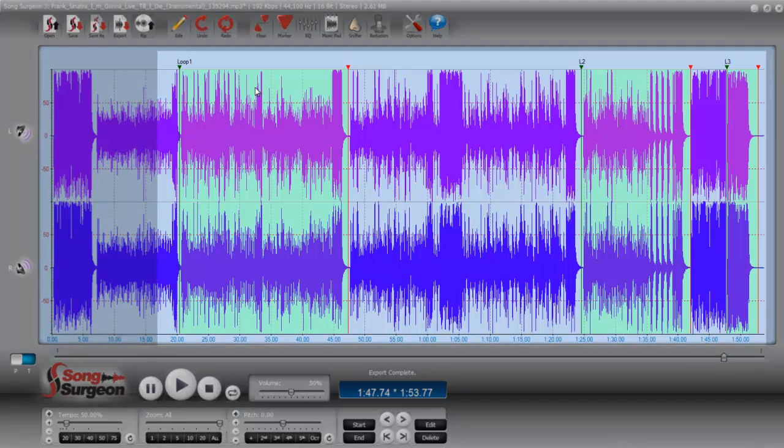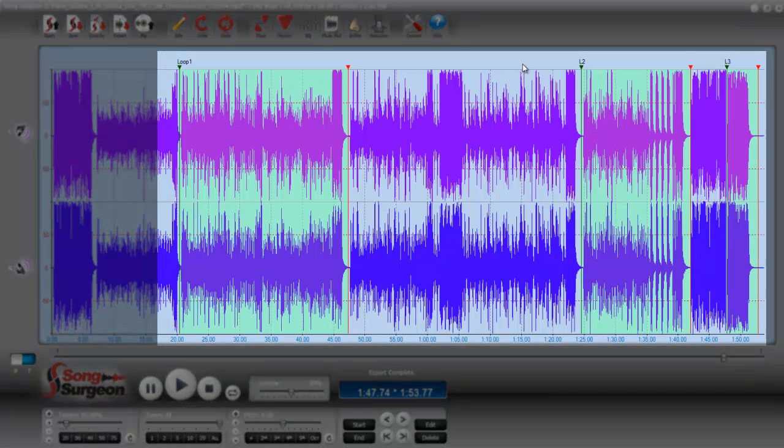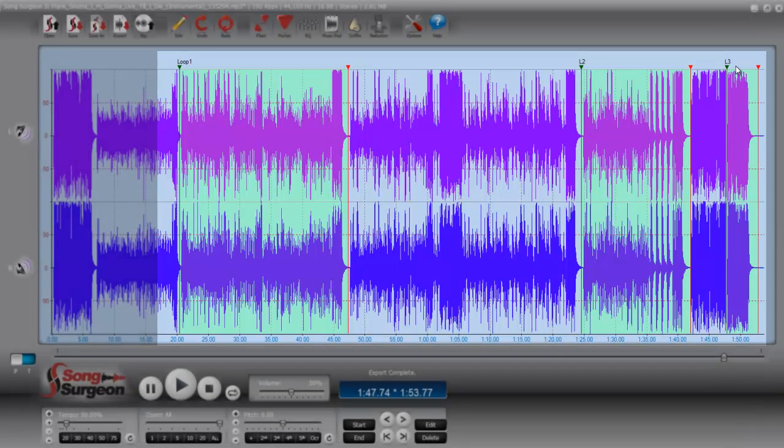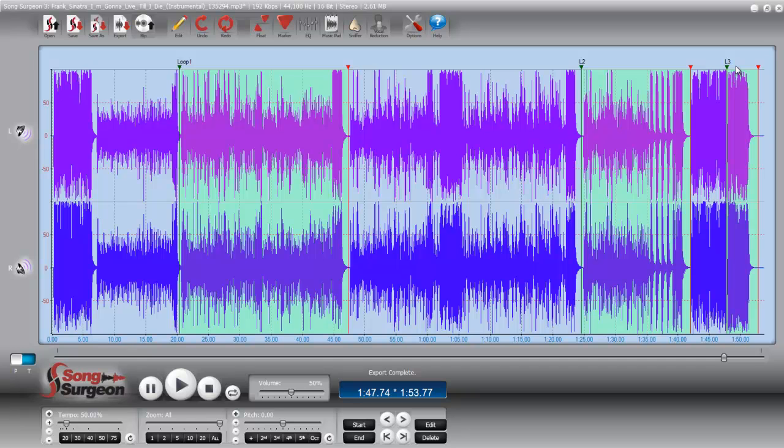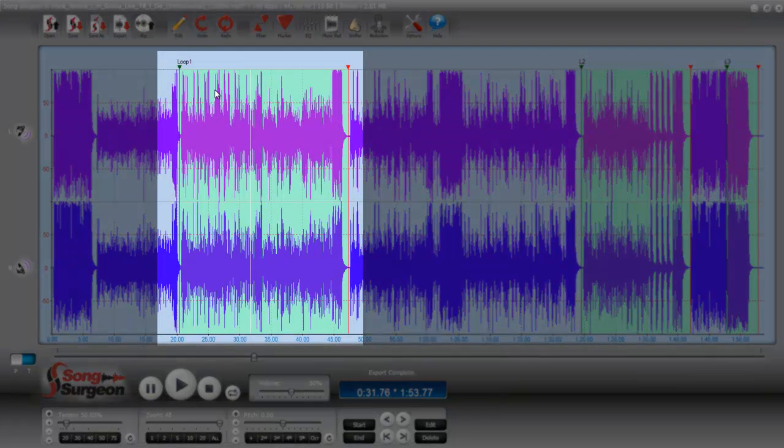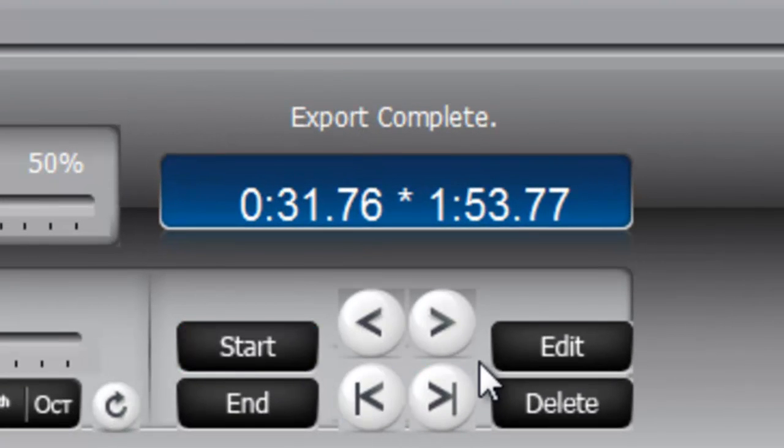First of all, as you can see on the screen, I have 3 loops set up. Again, you can only set up 3 loops if you have the pro version. The standard version restricts you to a single loop. But let's say you have loop 1 set up and you want to jump to the beginning or to the end. These little buttons down here do that.